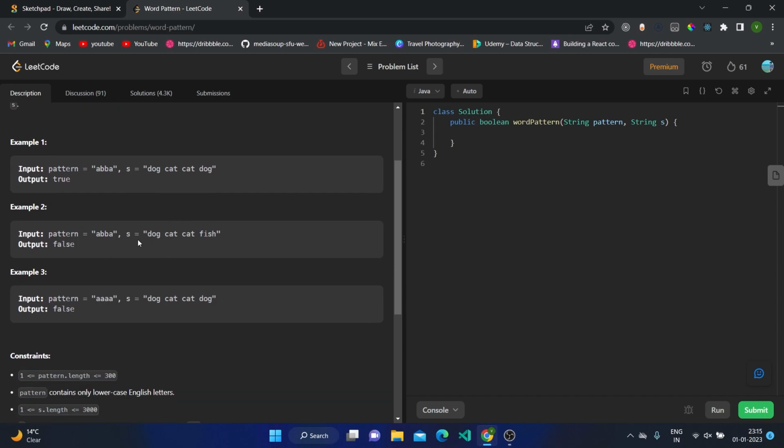In this second example, we can see that a matches with dog, and then b matches with cat, and another b matches with cat, and this last a matches with fish, but it was previously matching with this dog, so we can return false because this pattern does not match exactly with the string.